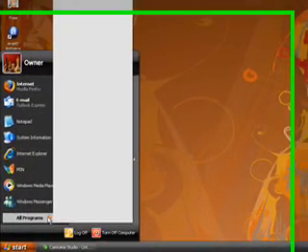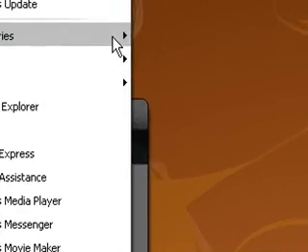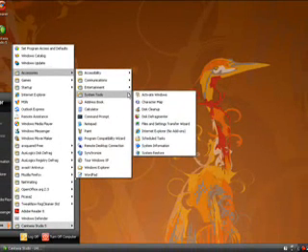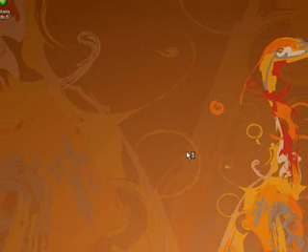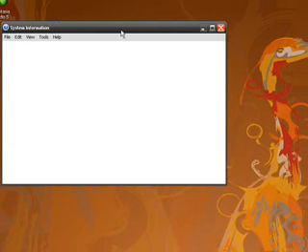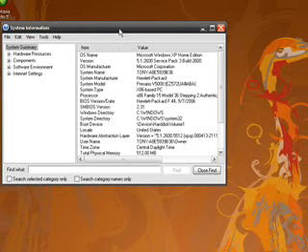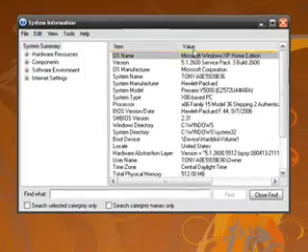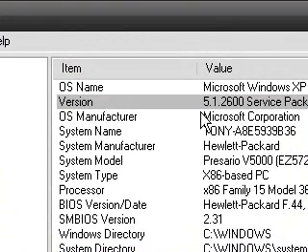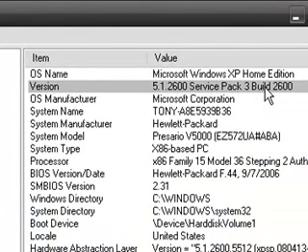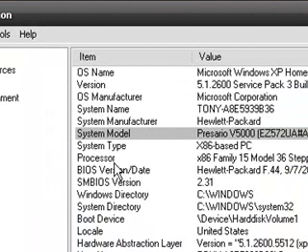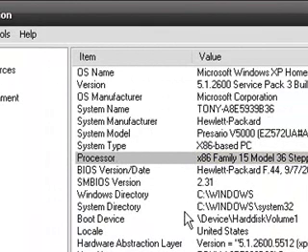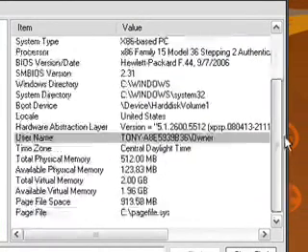Another way you can do it is to click Start, go to All Programs, go up to Accessories, go to System Tools, then go down to System Information. Click it. This may take a little bit because it has to load up all the information for your computer. So here it is, it's coming up. System Information. OS name, Microsoft Windows XP Home Edition, version 5.1.2600, Service Pack 3, build 2600. OS manufacturer, system name, system manufacturer, system model, system type. Processor, right here, 86-bit. This will show you all your stuff.